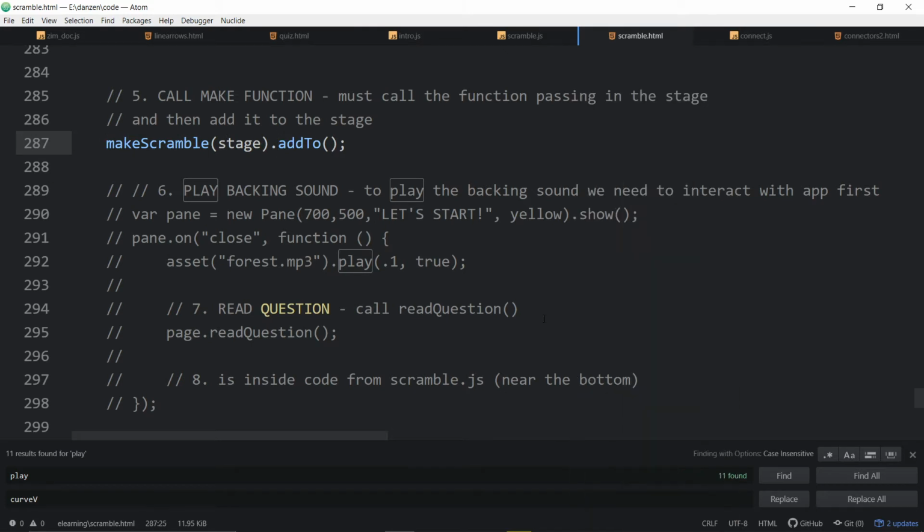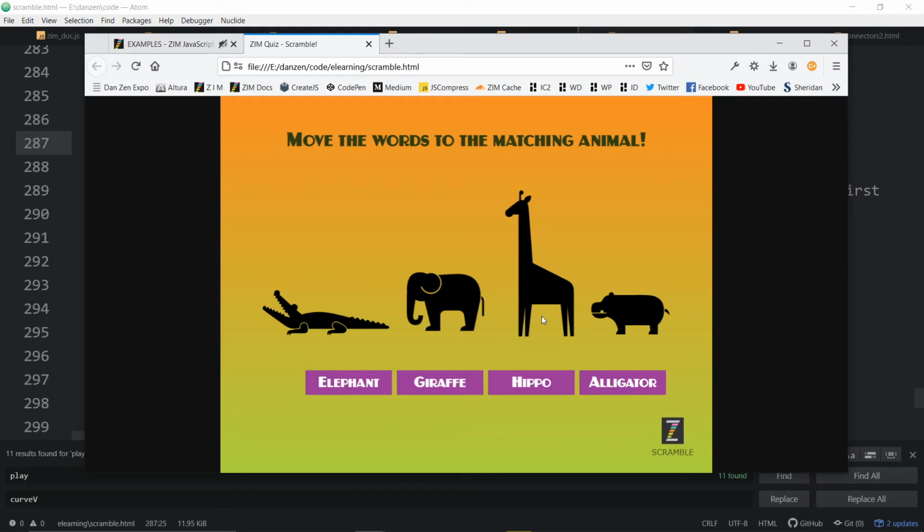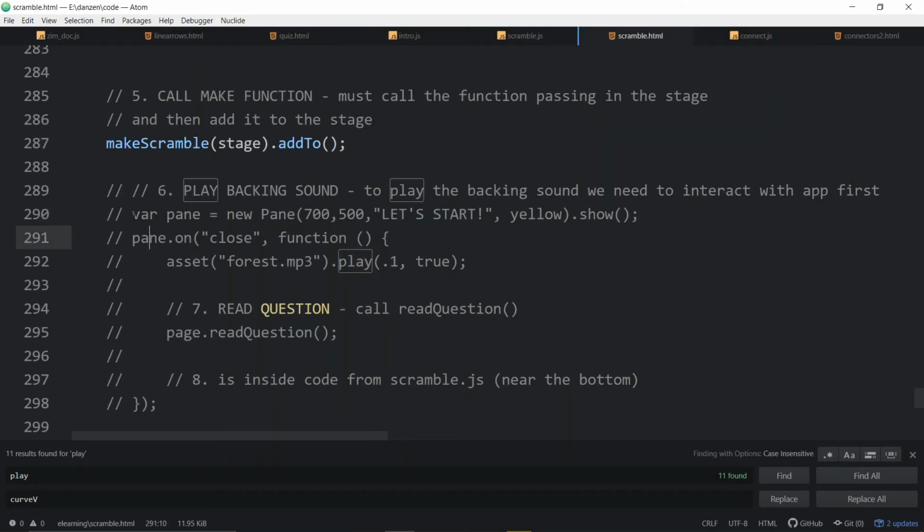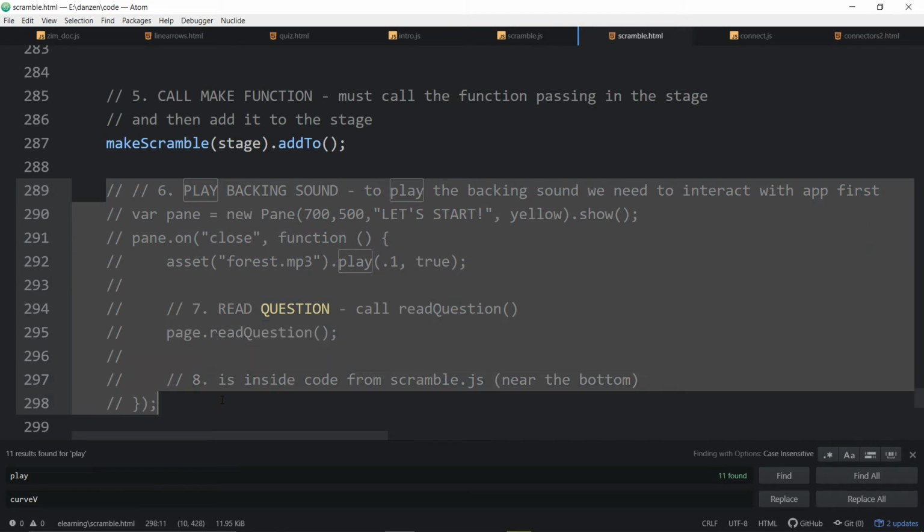Let's look. Open in browser. There it is. Now, there's a couple things that are missing. First of all, we're not reading the question. Second of all, if we want sound to play, the backing sound that is, we're going to have to play it because that was all handled in the very first page, playing the backing sound. So here's what we need to do to play the backing sound.